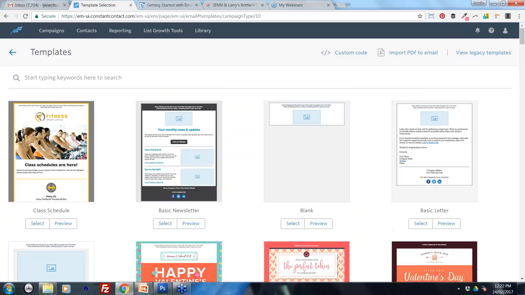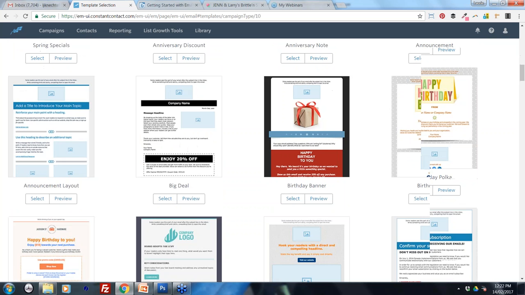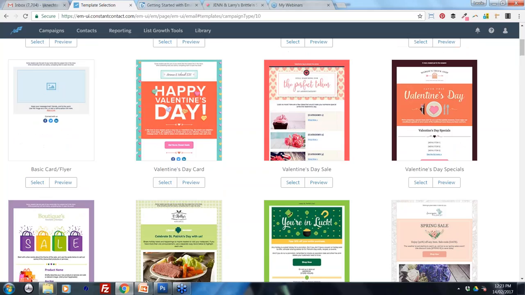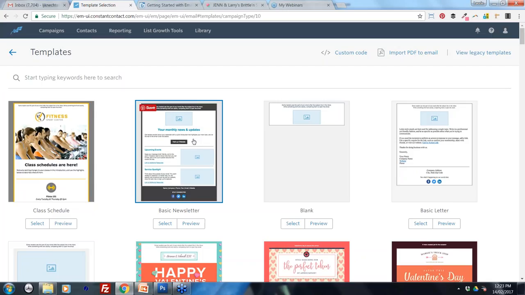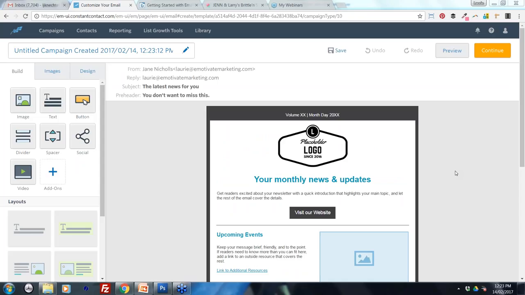So you can choose one of these pretty templates for an email that you're sending out. Even if you have a template, you might want to just send out an invitation, a quick little invitation, or a card or flyer, something promoting something, or something that has a coupon in it. And a number of these do have coupons, as you'll see here. I'll show you how to insert that. But we're just going to take this basic newsletter template, because it'll have all of the features and functions in it that we want to use.